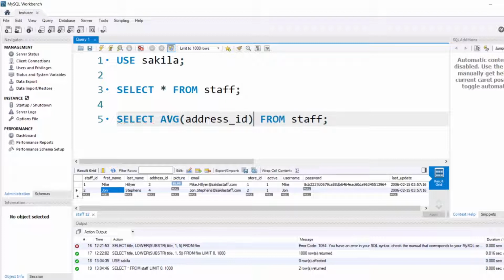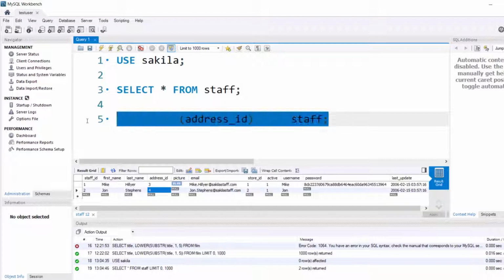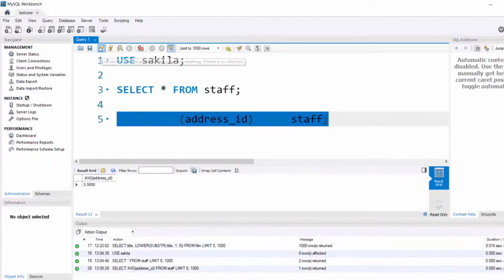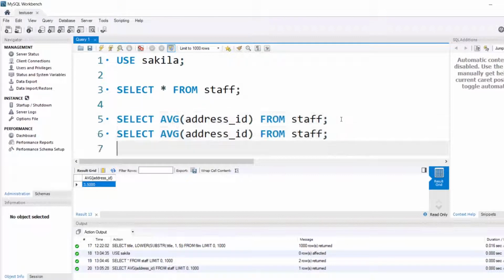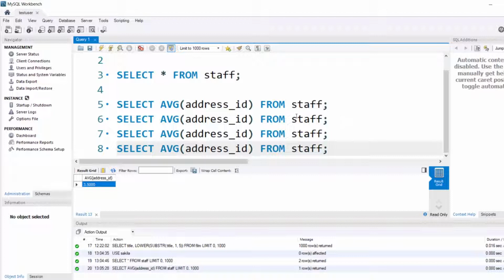So it is going to compute the average of address IDs. Here we have 3 and 4, so the average will be 3.5. Yes, the average of address ID is 3.5. Similarly, we are going to have a look at other functions.